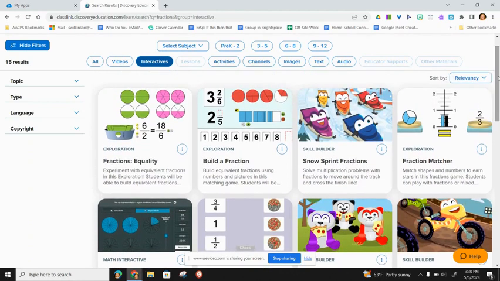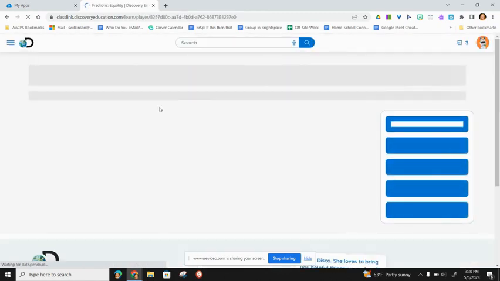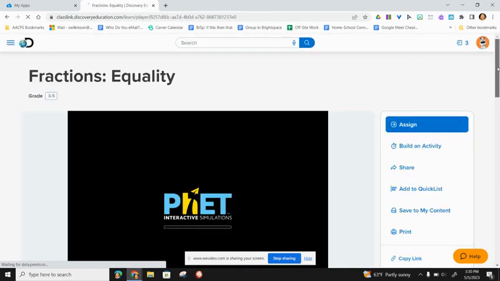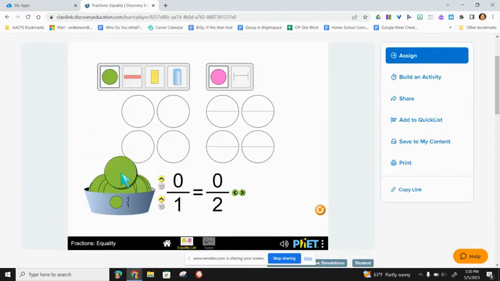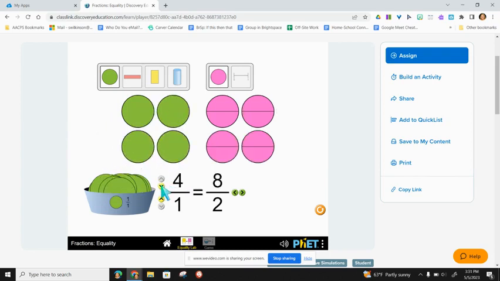So, for example, let's say I want to try this exploration. I'm going to be able to get into that preview mode. This is another one that happens to be from FET about equivalent fractions. And as you can see here, I'm using these digital manipulatives to create fractions, and I can change either the fraction or the manipulative itself.